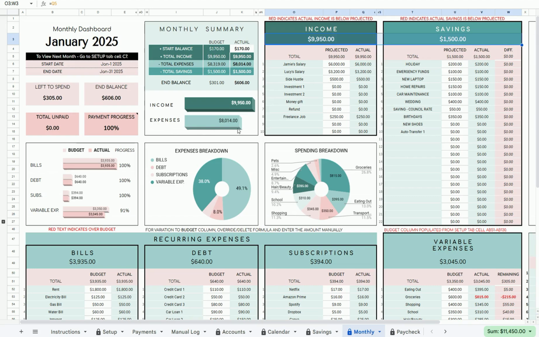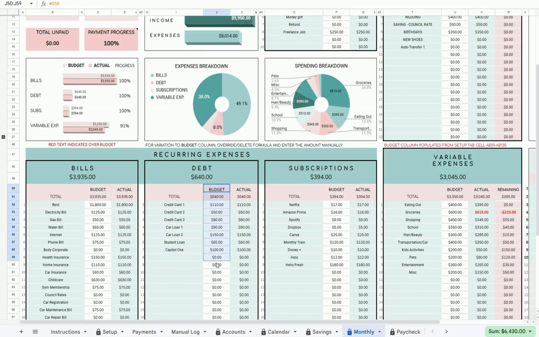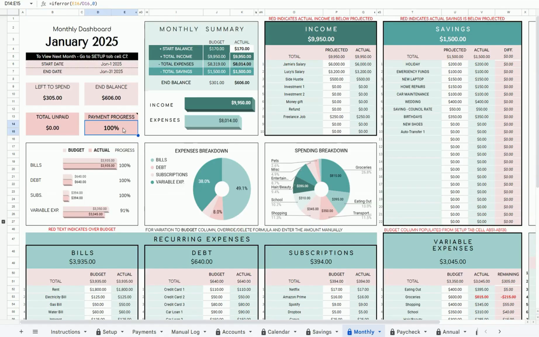You can see this chart here that displays total income versus total expenses. Left to spend amount is the remaining budget that is taken from total budget of expenses minus actual, and balance is populated from this cell. Total unpaid is the remaining unpaid amounts of your recurring expenses, which is budget minus actual of your recurring expenses, which is also summarized as a payment progress in this cell here.